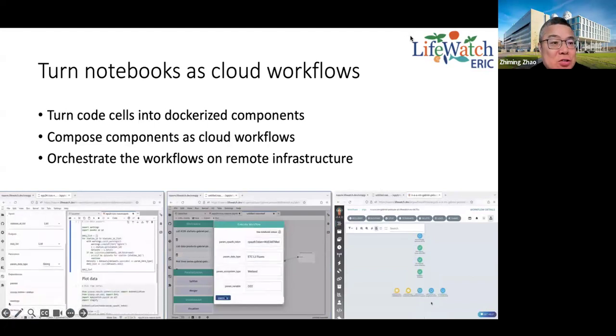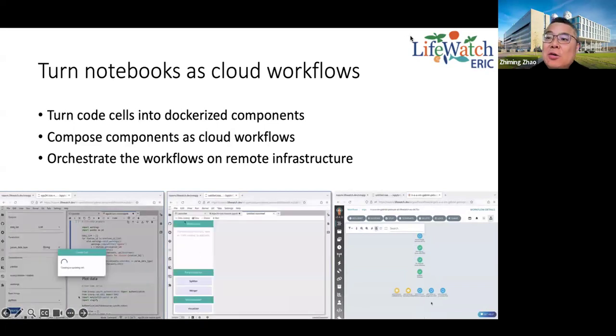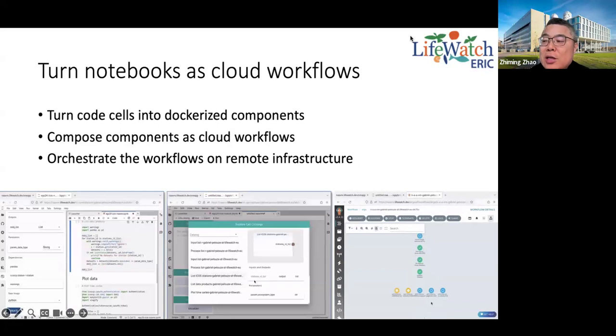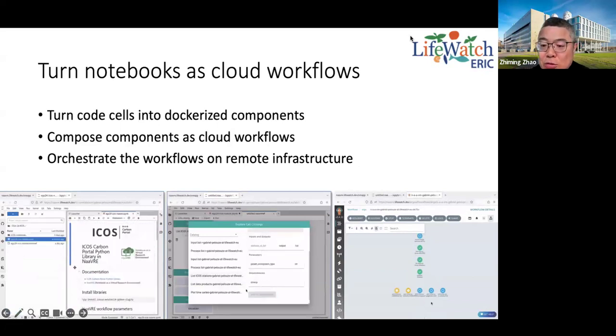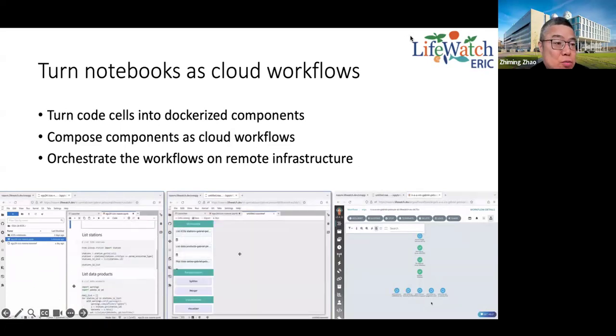So if the workflow has these primitives to scale out the computation, then we automate this orchestration to the remote cloud. These are the exercises we did a few years earlier, to expand Jupyter.